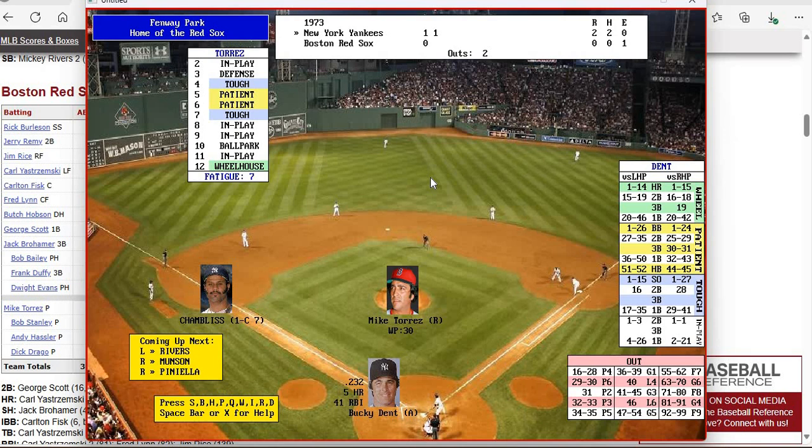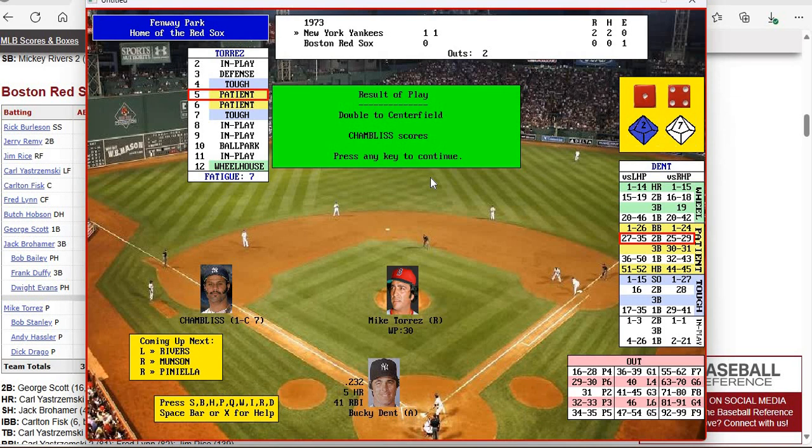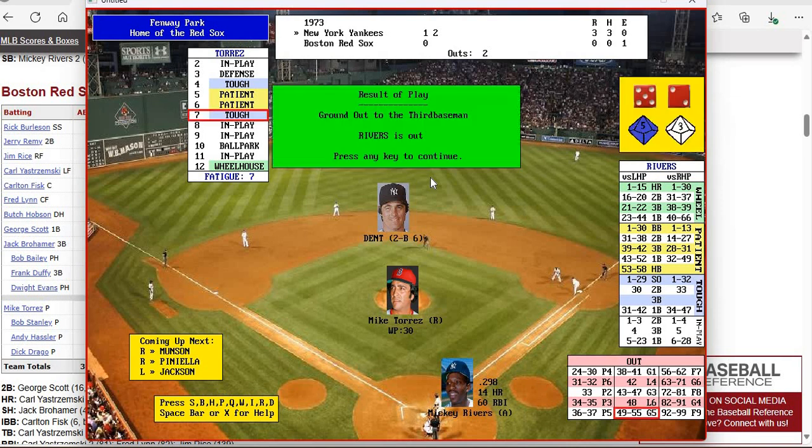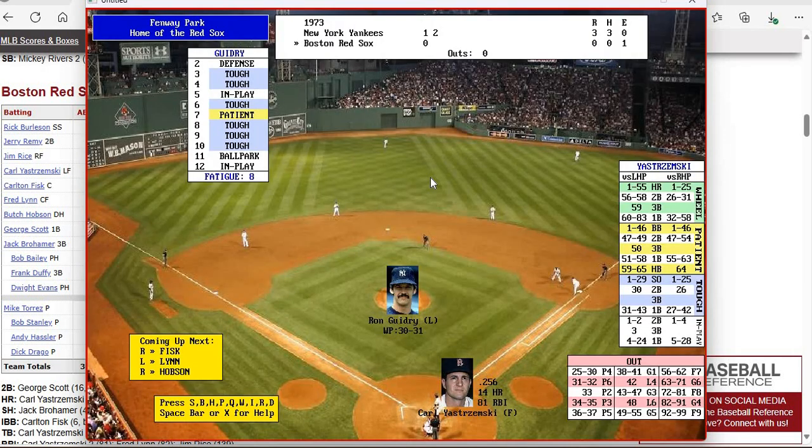So Bucky Dent comes up with a runner on third, and there's another run. Boston is getting too far behind here. Torres rolls a 5. It's patient. You go down on Bucky Dent's card, and a 27 is a double for Bucky Dent. He will not steal, as we rolled an 8 there on the steal check. Mickey Rivers comes up. He gets a tough category from Torres and grounds out to third. So we have a 3-0 game with the Yankees.